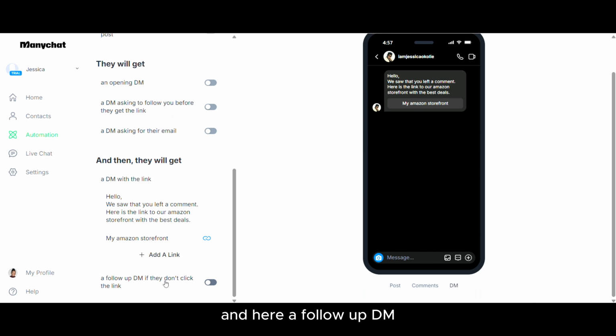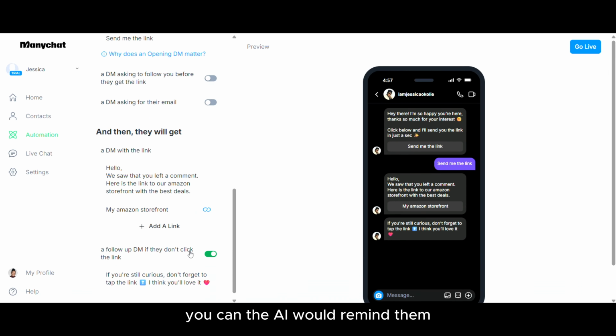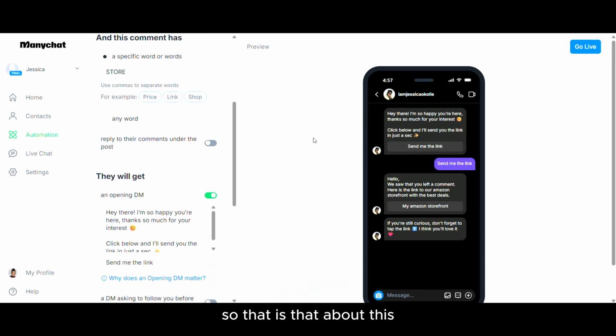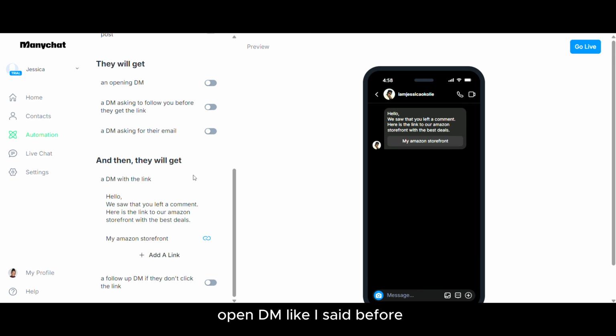And here is a follow-up DM if they don't click the link. I would also select this just in case they don't click the link. The AI would remind them. So that is that about this. I'm going to remove this open DM like I said before. I don't want that. And then click on go live when you're done.